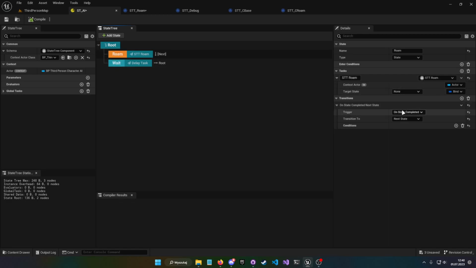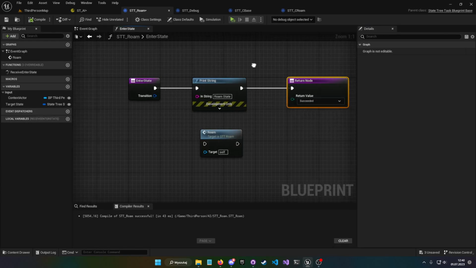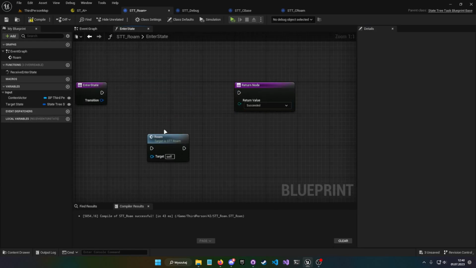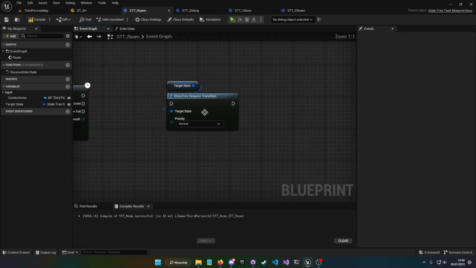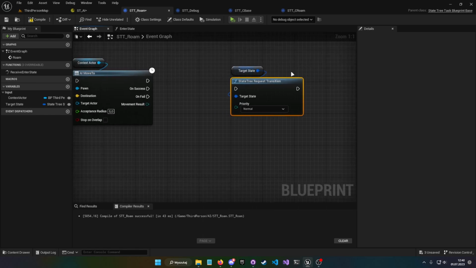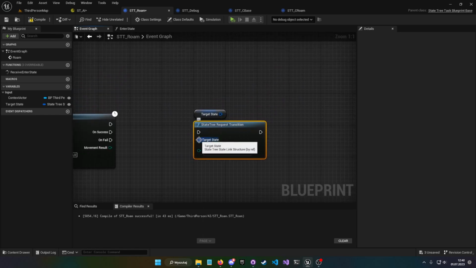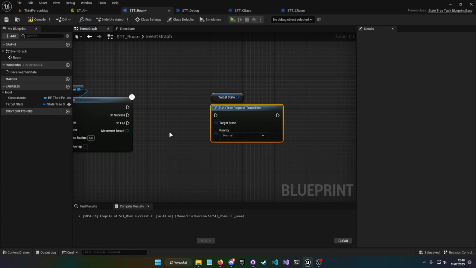This is final state completed. And we want to actually remove a transition for now, because I want to show you finally the new node from 5.2. Let's put this back running. It's called state tree request transition. And let's kind of deconstruct, see what's there.